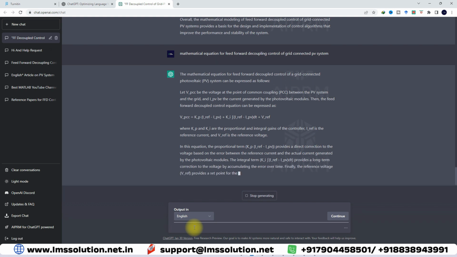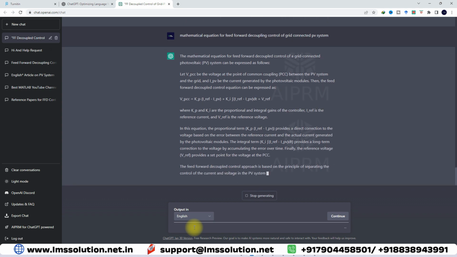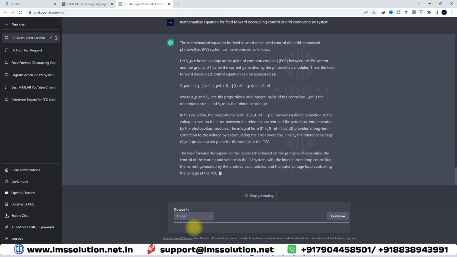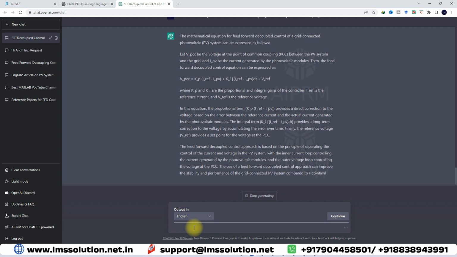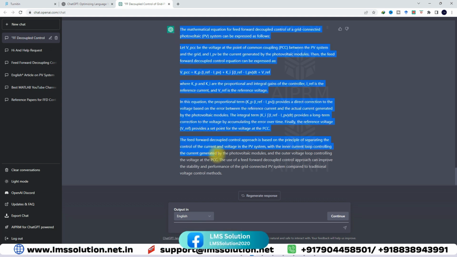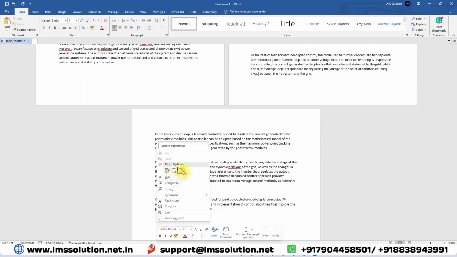In feed forward decoupling control, normally we use the DQ control concept only. So here you can see that they didn't provide that DQ control concept. They are simply providing some voltage control detail and current control detail. That's why next time you have to provide a more detailed question with the decoupling control concept. We will check that detail again.